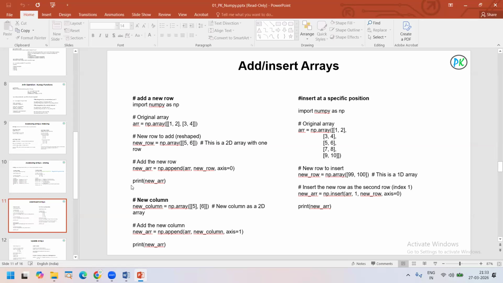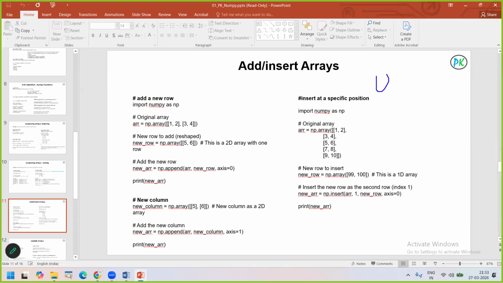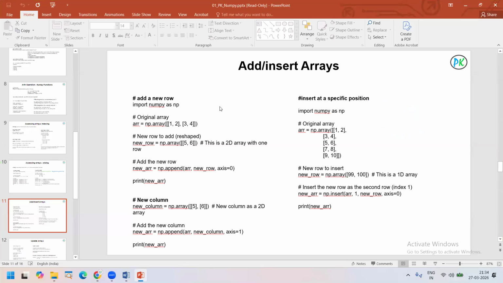So now the next one is what? Under the CRUD operation, U, right? U means you are updating the array. That means you can add a new element or update the existing element. Both of that will come under the update of your data element, right? So let's understand how you can add a new row.